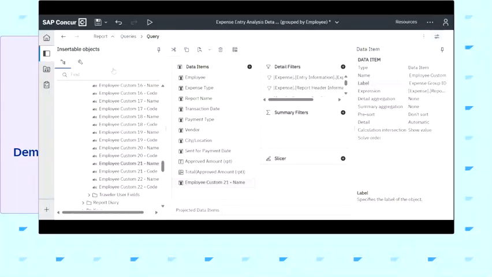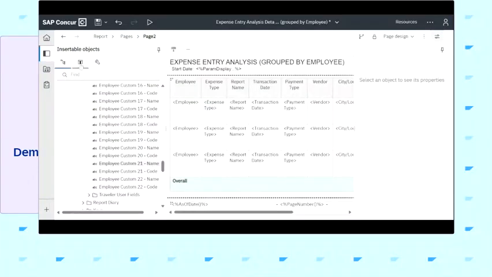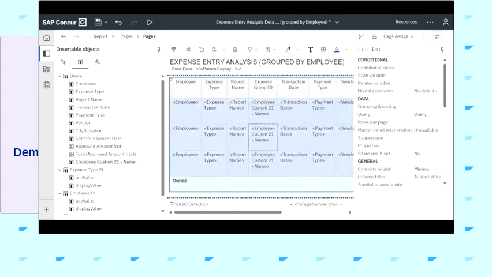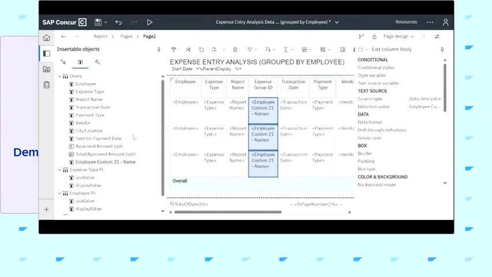And I'm going to go back to our page, select the data items, and put expense group ID. You can put it anywhere, it doesn't matter, whatever your preference is, but I'll put it right next to the report. So now every time I run this report, it will show what expense group ID this employee is a part of. For testing purposes, we can run this report really quickly.